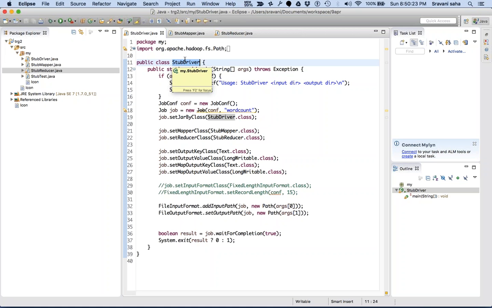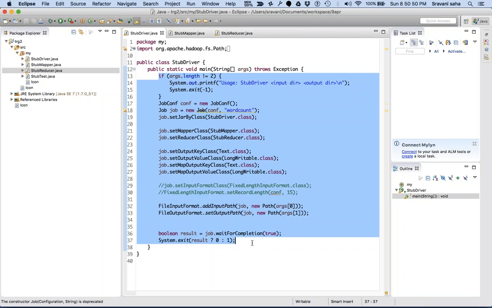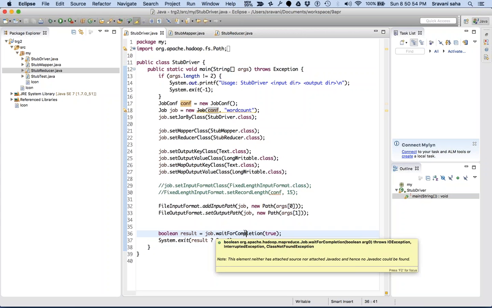So we wrote two classes, mapper and reducer. The third class which we need to write is the driver. Driver is the entry point. Driver is the one which we are going to call via Hadoop. We are going to tell Hadoop that, hey, here is my driver class, here is my entry point. This class contains our main method. And what does this main method do? It sets up our MapReduce job, and it calls the MapReduce job.